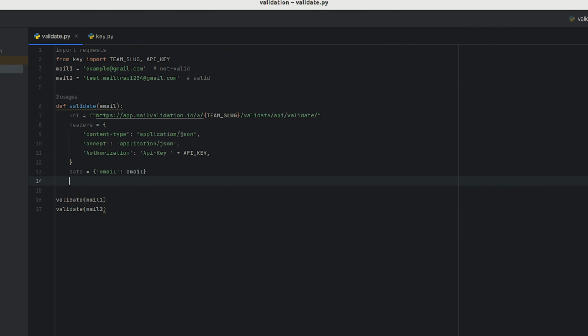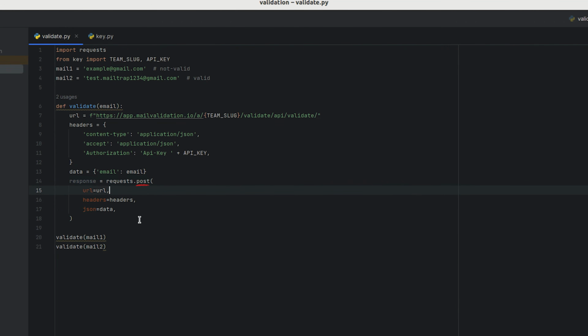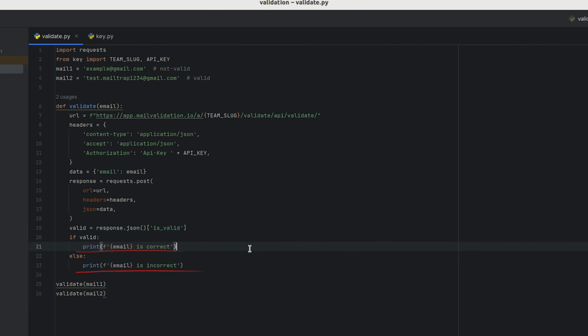And after that, we can make the API request by defining a response variable and assigning it the value returned by the post function of the requests module. This function should be passed the API URL, headers, and data. The request response will be stored in a variable named valid, and depending on its value, a message confirming or denying the email address's validity will be printed.